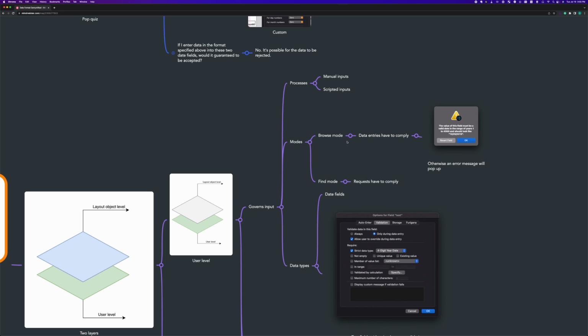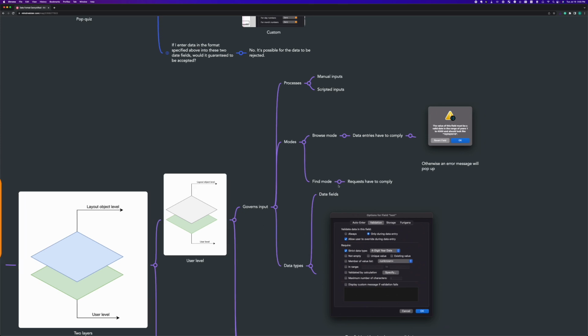Under browse mode, if you try to enter something that doesn't comply with the user level format, you're going to get an error message like this. And if you're trying to do the same thing under the find mode, you're going to get a similar error message. And in terms of what kind of fields are under the governance of these formats, first of all, the date fields themselves, and then perhaps some surprise: if you have a text field that has a validation type selected here, it is going to be governed by the same format setting at the user level.